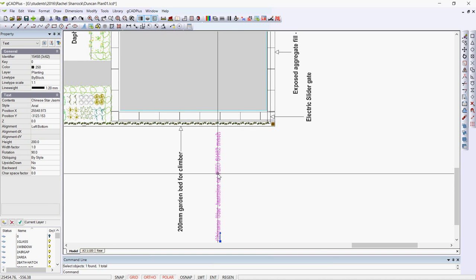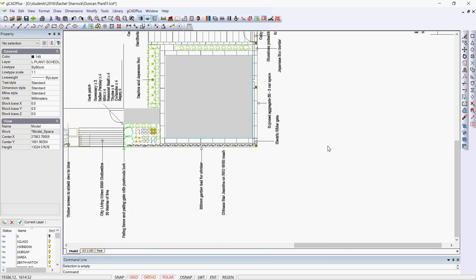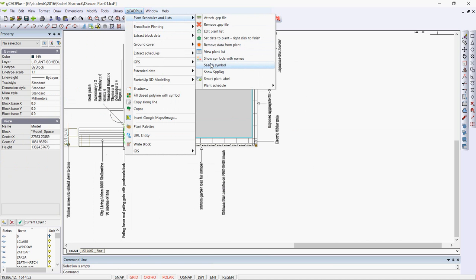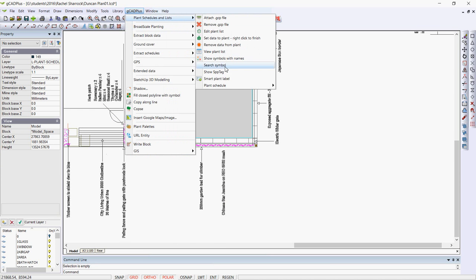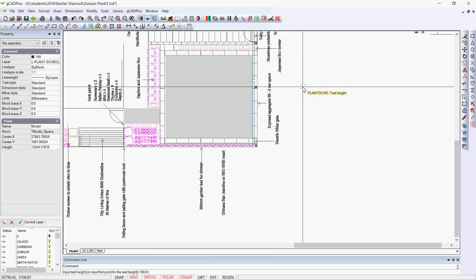But that text is Chinese star jasmine. Again, its line weight is far too heavy. We want to generate a plant schedule here. We'll put it close to this area and see what happens. So it's gCADPlus. Let's just first make sure that all the symbols are already named, and they appear to be. So we now should be able to draw the standard schedule.